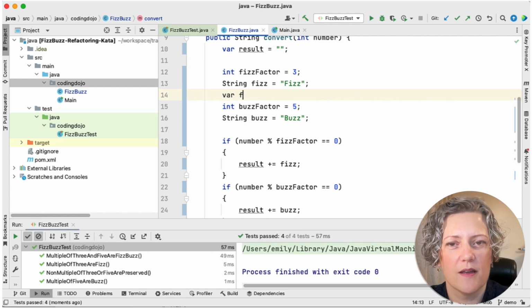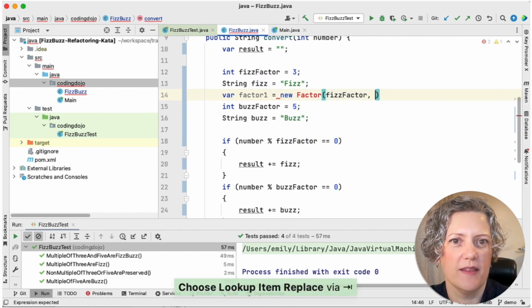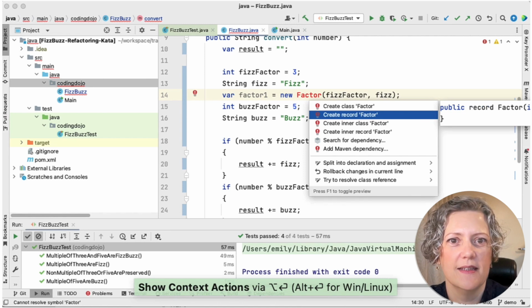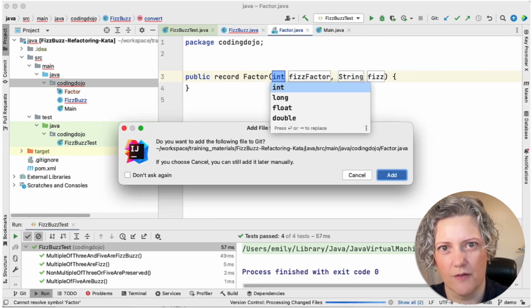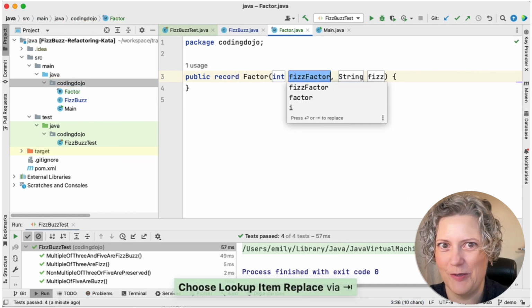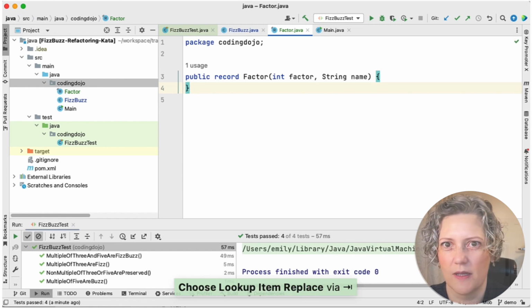So if I have a new factor 1, and it's going to be a new class, which I'm calling factor, and it's going to combine these 2 elements, the number and the string. And that class doesn't exist, so let's go and create it. I'm going to create it as a record, which is a very lightweight class in Java. It's just a bit more convenient syntax for something that's just basically holding 2 data members, the factor to divide by and the name to call it.